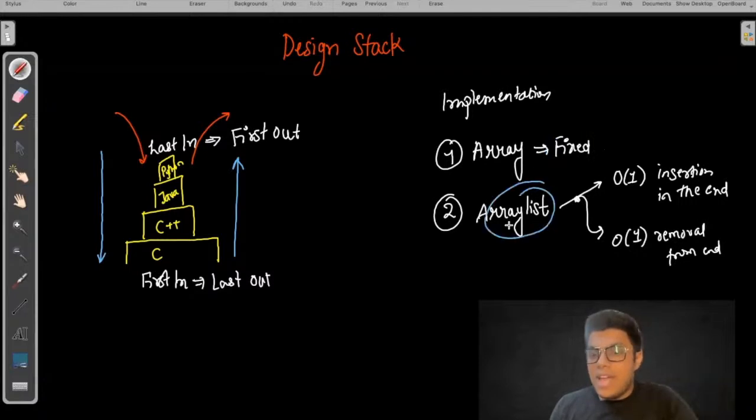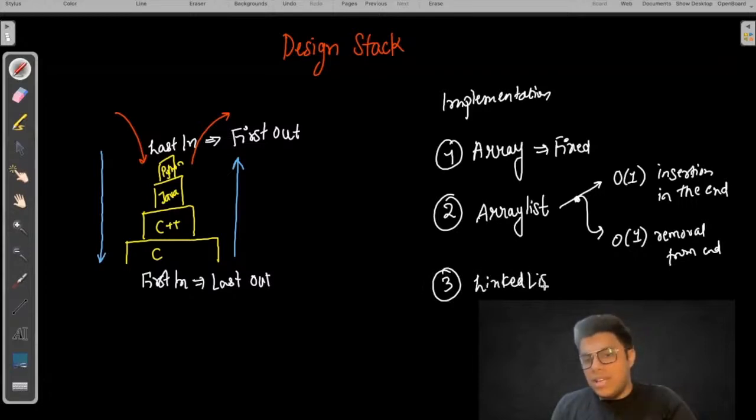Then we are going to implement the dynamic type of stack, that is, we can grow the stack size and we can shrink the stack size according to the needs. And the third type is also a kind of array list implementation, but it is using a linked list. It is also dynamic. We can increase the size and we can decrease the size.